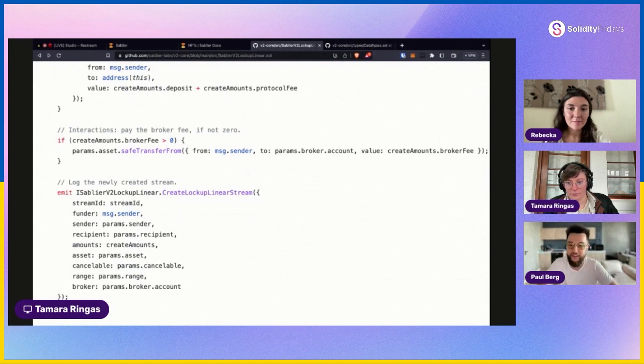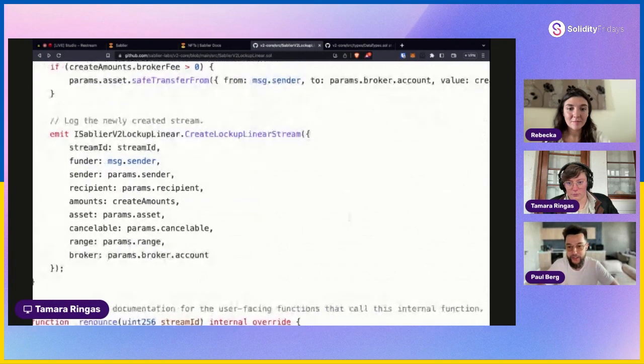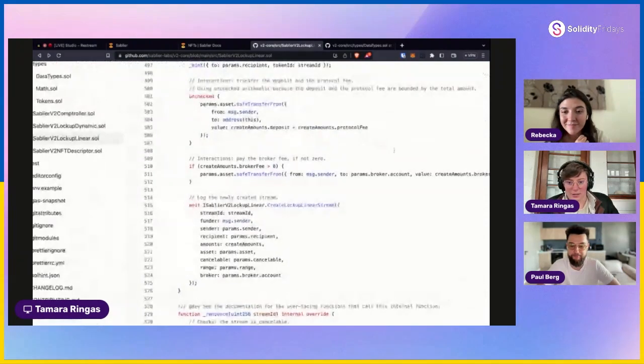And finally, we have the emit event. Basically just letting everybody know what happened, that a lockup linear stream was created. And this is, of course, useful for off-chain indexing, subgraphs, and so on and so forth. Yeah, awesome. And that was it with durations.